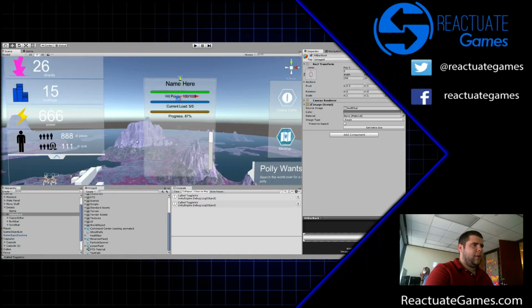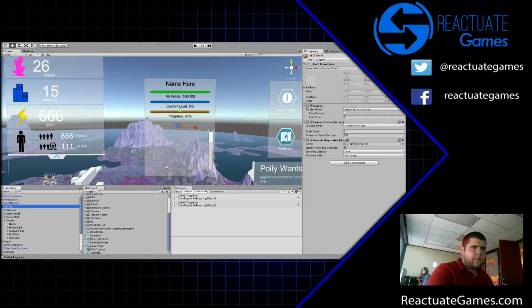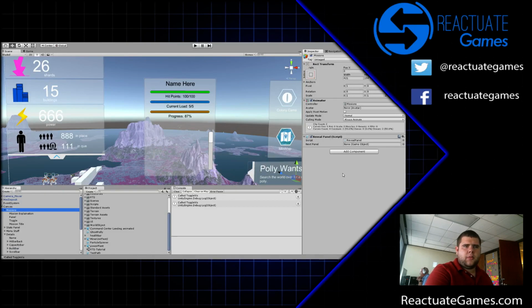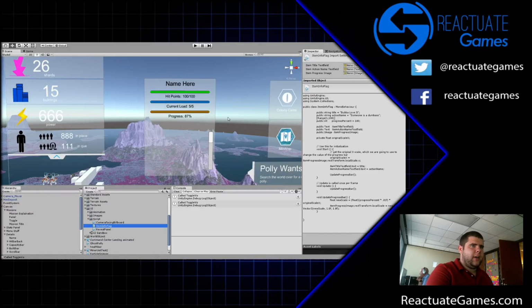So, I think one of my first things I want to try is let me look and find the actual code for the UI. Missions. Where did he put this? Okay. Let me look in here. It should be under UI scripts. There it is. Item info panel. Open. Okay, and then let me switch y'all over to the code.